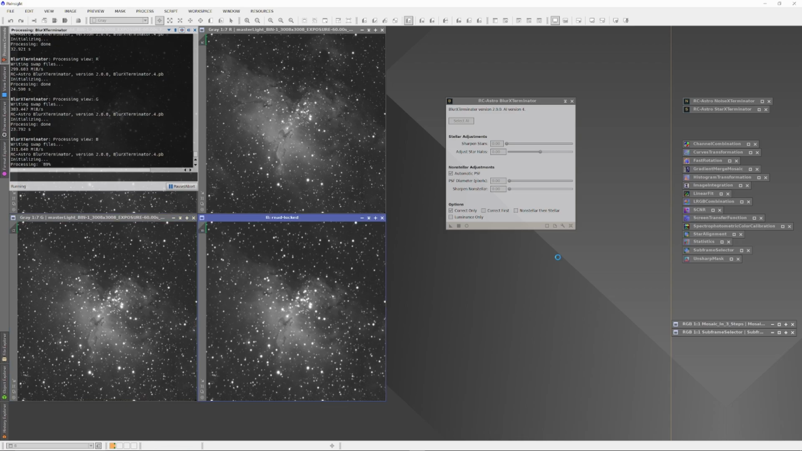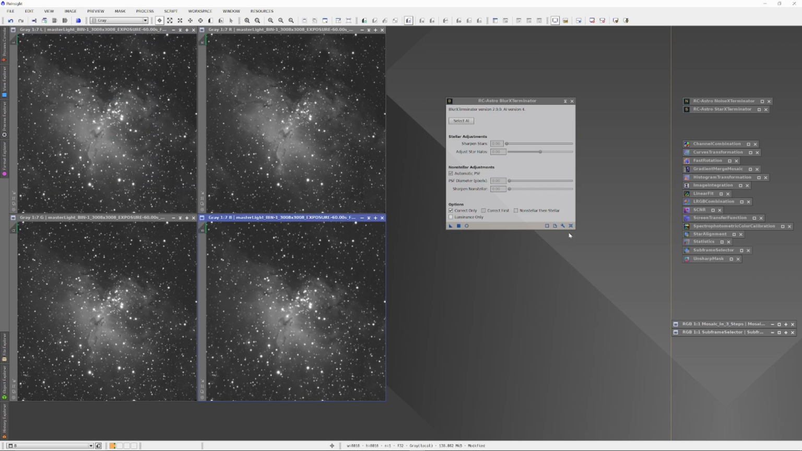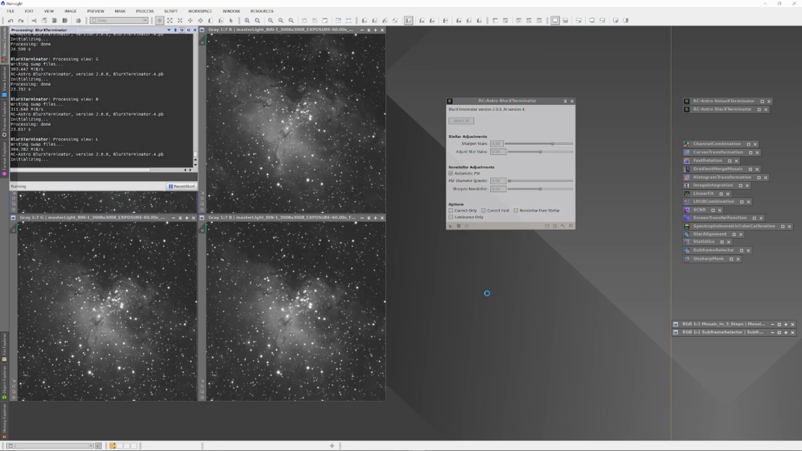Once all 4 masters have been corrected, I'll then set the Blur Exterminator for default mode by hitting the circle X icon on the lower right. And then, once again, I'm going to drag the process icon over each one of the masters. In the default mode, the Blur Exterminator will deconvolve the stars and sharpen up the non-stellar structures. Take note that I sharpen the L, R, G, and B channels separately. Through experimentation, I have found that sharpening them separately produces a better end result.